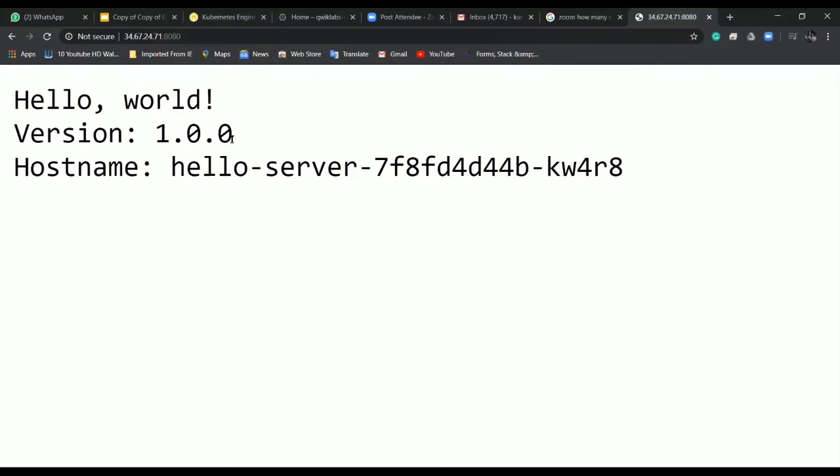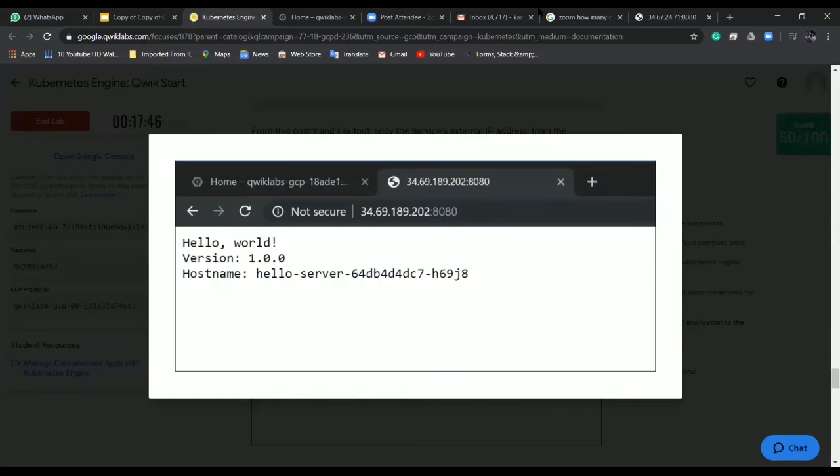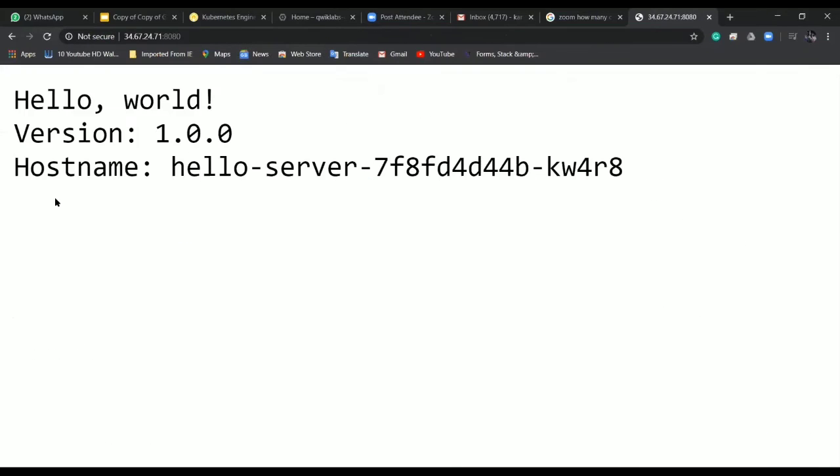Now just hit enter and you can see, wow, we get the output: hello world version 1.0.10 host name hello server. We can see it like this here or here. We can get our output as well. Here we deployed the application and we get the hello world version. Everything's great in this manner.